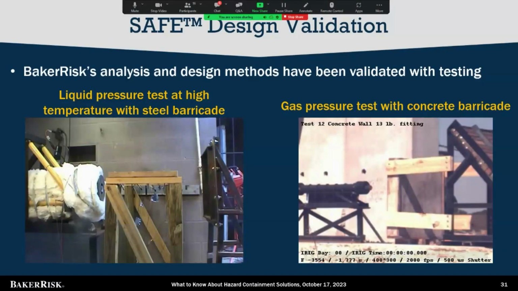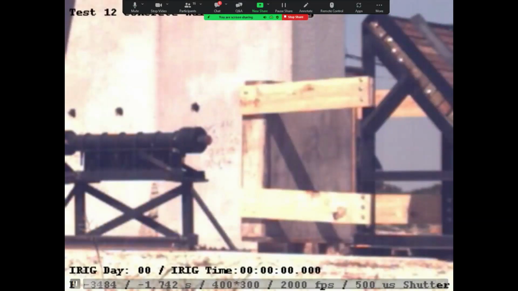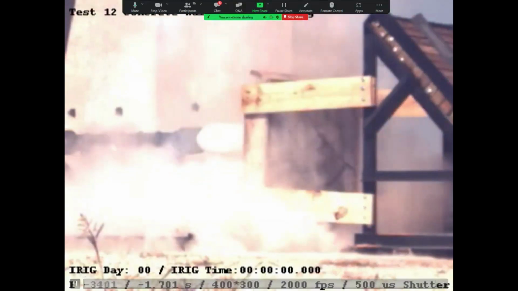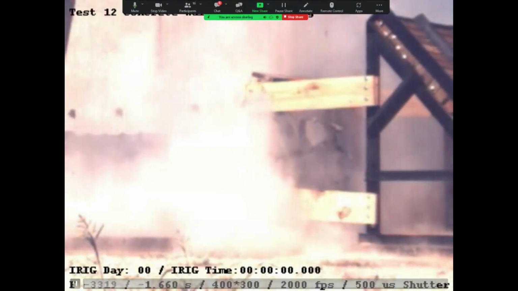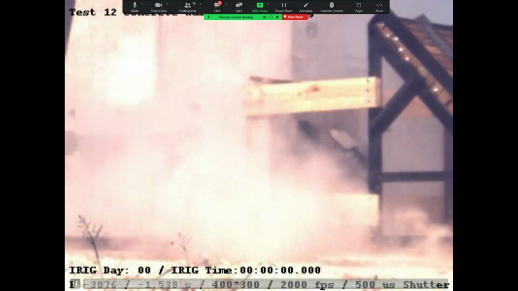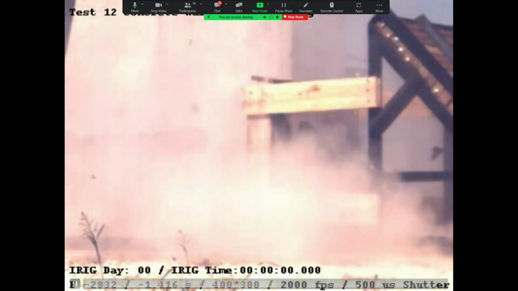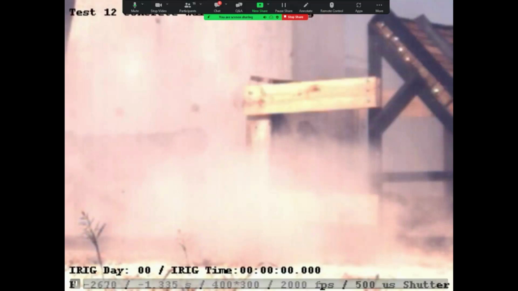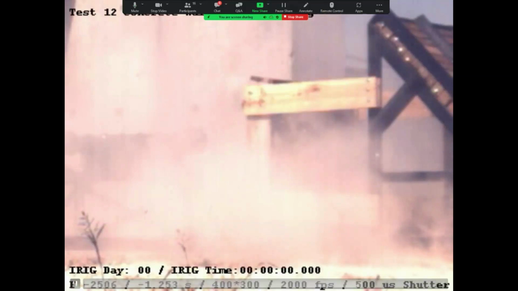One more example is shown on the right here. This is an example of a release of high pressure gas using nitrogen. You see a projectile that is launched toward a concrete target. And you see here in this example, there's actually back-face spalling. In other words, a chunk of concrete gets thrown off the non-loaded face of the concrete wall. So that's something that obviously BakerRisk would consider and design for this type of application to prevent that, as you don't want to have some of that as secondary debris hazard that could potentially injure someone or damage infrastructure.